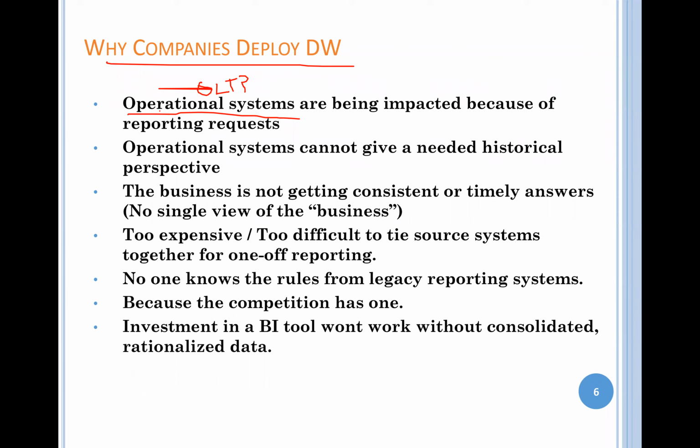This is OLTP. The operational systems, OLTP, are being impacted because of reporting requests. If the company needs any reporting and they are taking reporting from OLTP, the transactions will get impacted, right? That's why we are going for the OLAP. So that's the reason we have a data warehouse or data lake. We have to take all the reports from this particular data lake only.